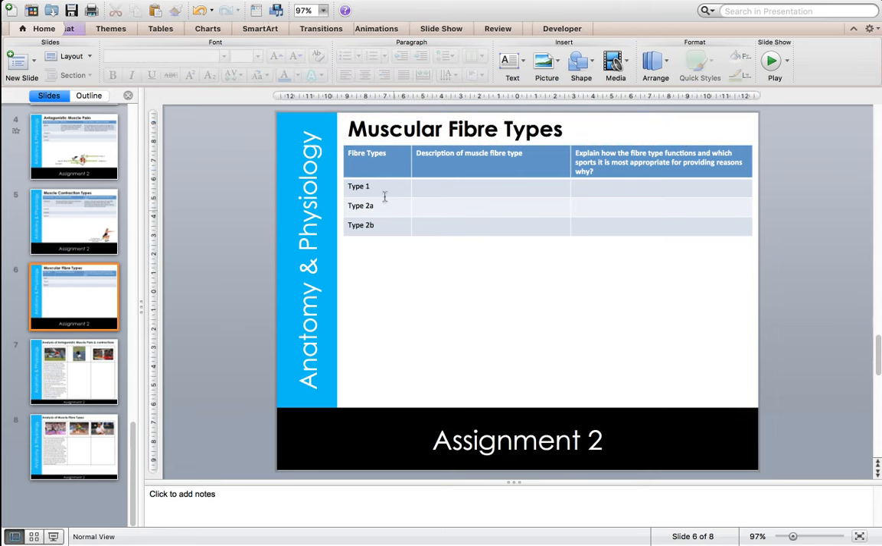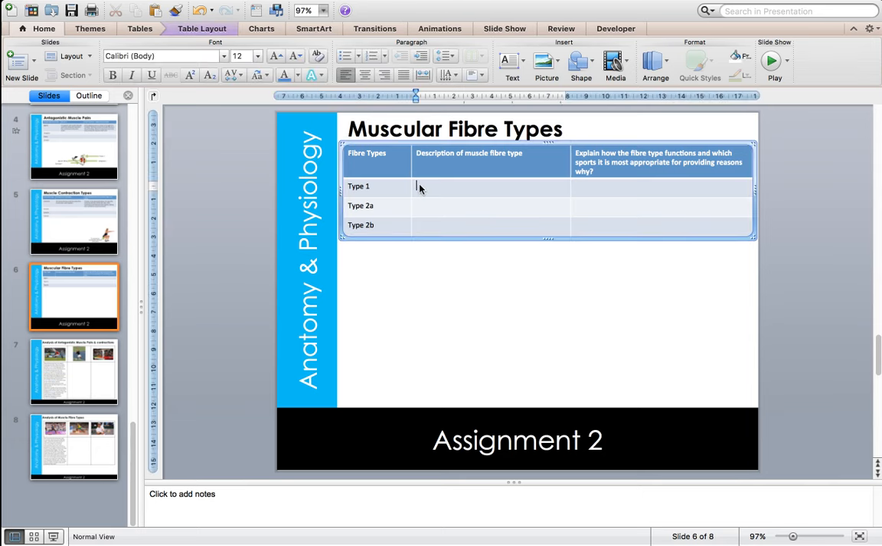And what I would be expected to do is talk about the 3 fiber types. So type 1, type 2A, and type 2B. So I give an overview here and say what type 1 muscle fiber is, give the key characteristics, describe it, paint that picture of it, give as much detail as I can, and then I'd explain how the muscle fiber type functions. So give detail on how it functions.